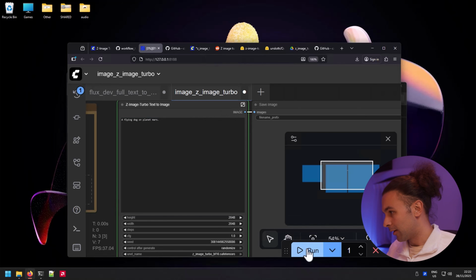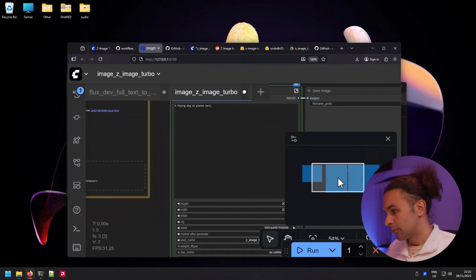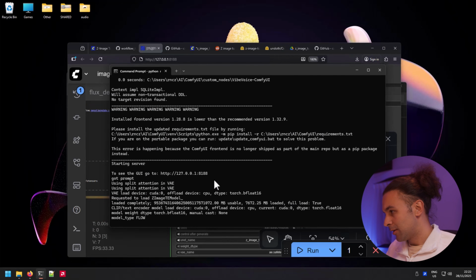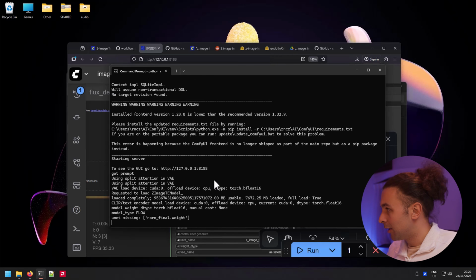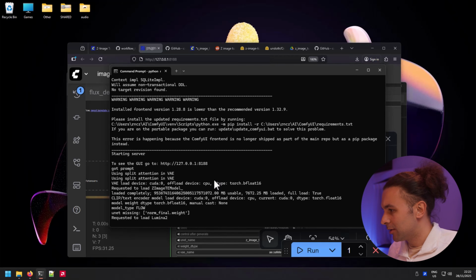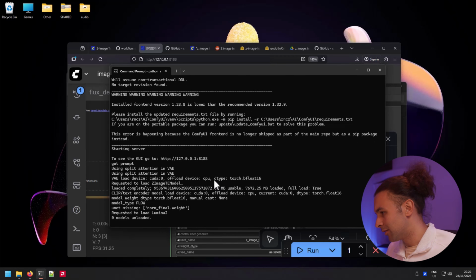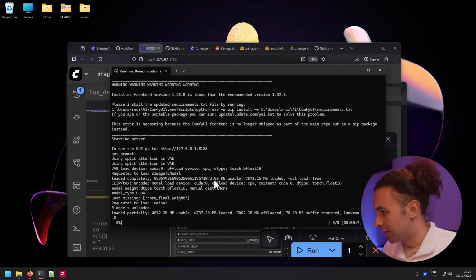and run. Okay, let's go back to the command prompt. This process can take a while. It took me 4 minutes per iteration. In total it was something like 14 minutes.